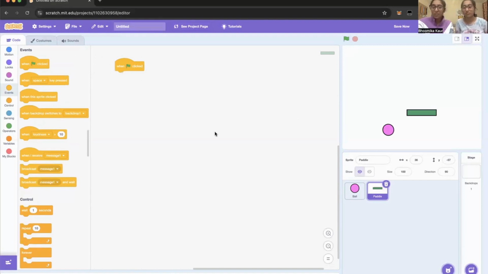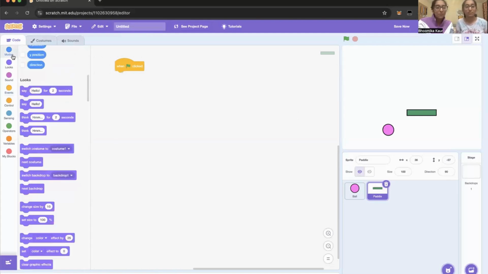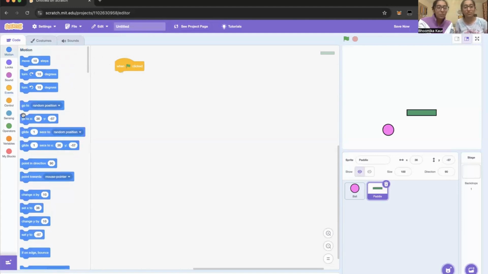And the next thing we can do is we can go to the motion category and we can drag this block, which is go to X and Y position. And what this does is it allows us to provide a position that we want the paddle to go to at the beginning of the game. So for example, I could do X position 3 and Y position -147. But feel free to play around with this until you get the paddle in a desired position that you want for the game.